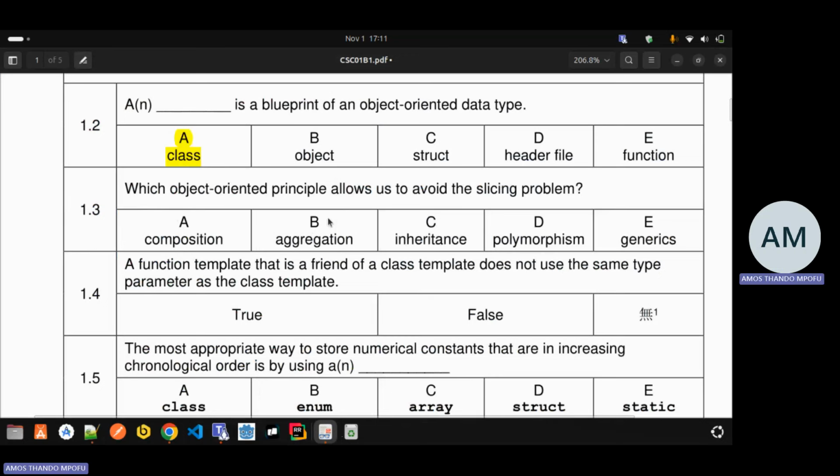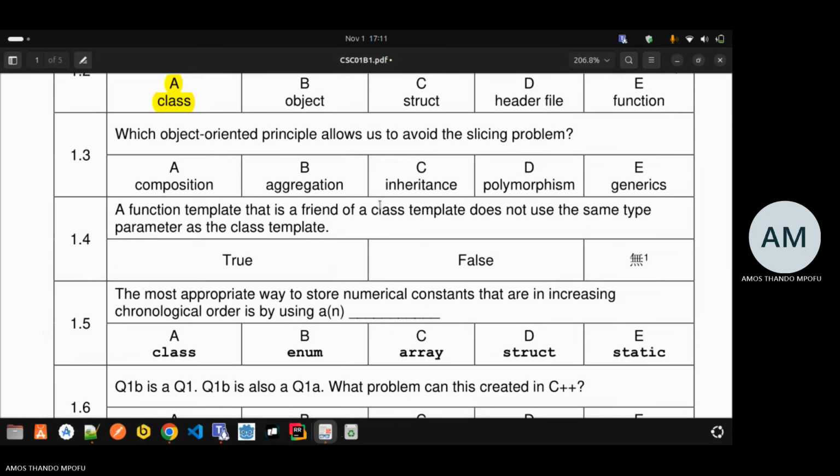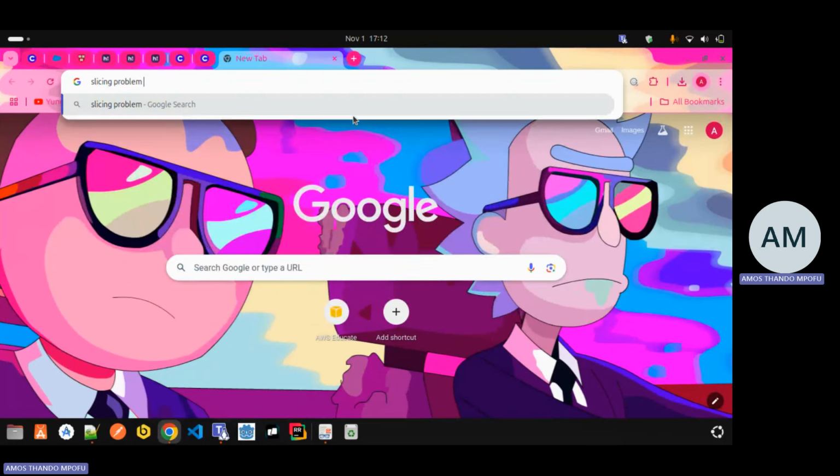And then 1.3, which object-oriented principle allows us to avoid the slicing problem? Okay, let me see. If I recall, a slicing problem. Okay, no, that's not it. What is it called? Is it the slicing of the diamond problem? I think I'm thinking about the diamond problem. So let me just, I totally forgot. Don't want to lie to you. Totally forgot what slicing problem means.